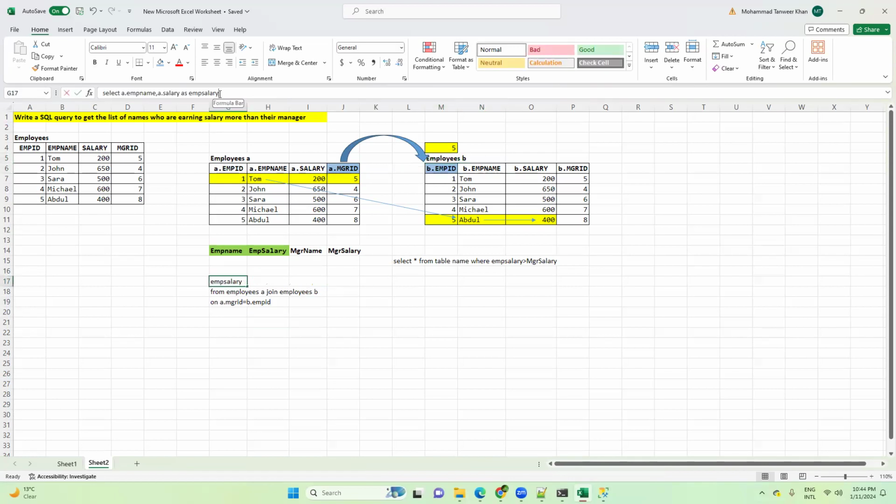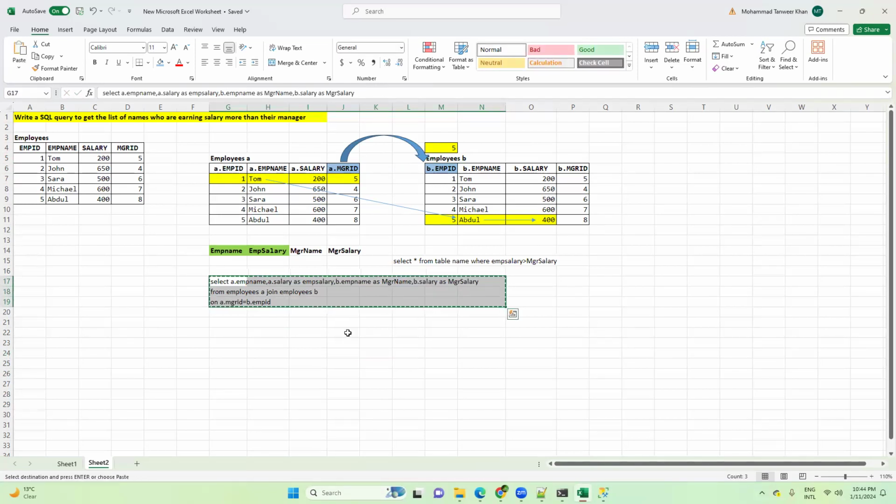This is the condition. Then from the employees B table, I want B dot employee name, which is nothing but the manager. So that's why I will give an alias here, manager name. Then B dot salary is nothing but the salary of your manager, so I will write here manager salary. Okay, so this is the query. Try to understand how we are deriving it. Before solving any SQL question, first try to create a mapping diagram of what data you want and which tables you need. Then you can derive the query easily.